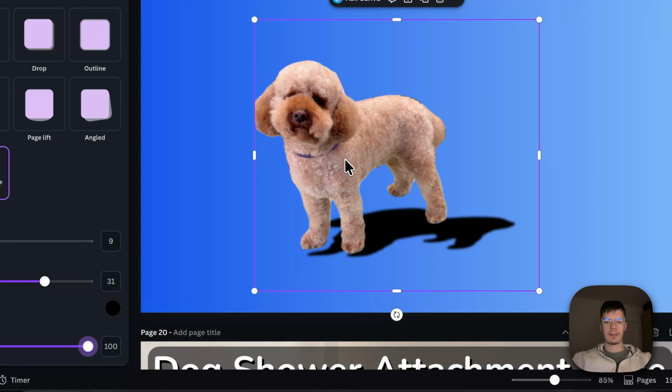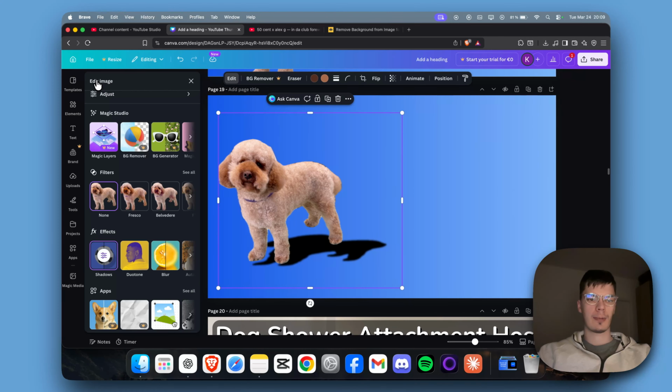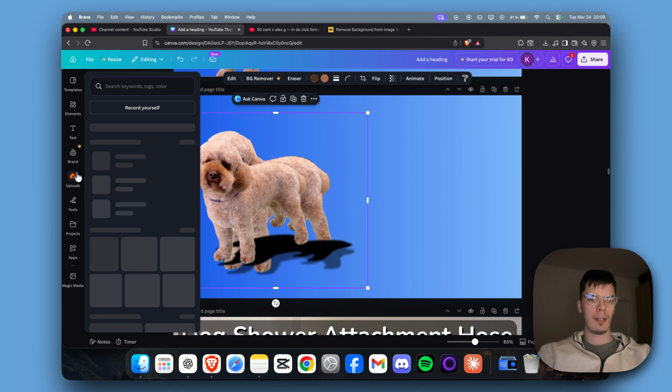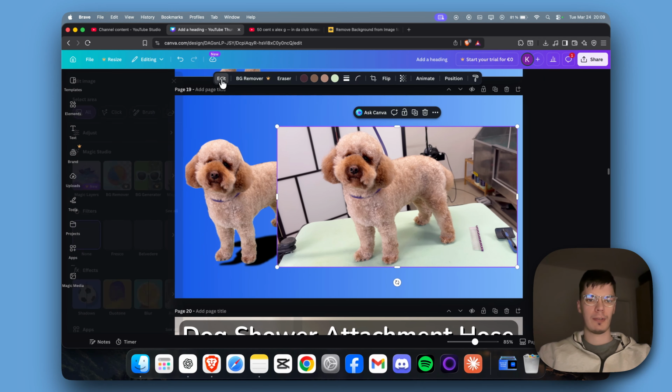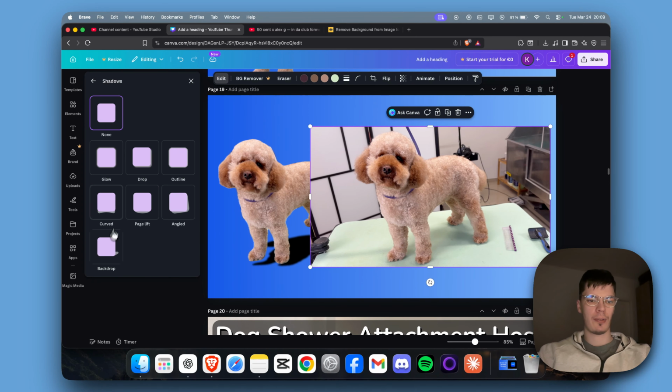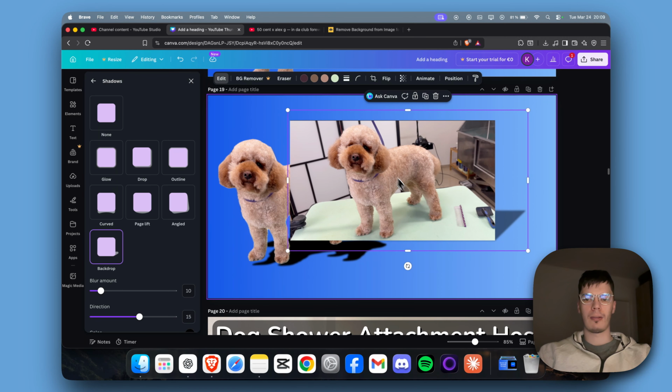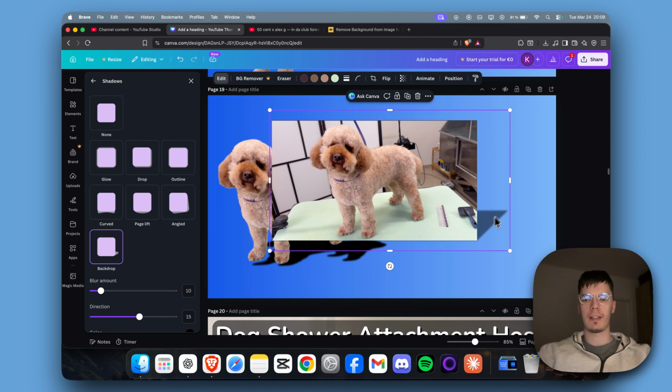So that's it. Let me show you how it looks when you don't remove the background. For example, this one, I'm going to repeat the process, shadows, and it's backdropping the whole image, so it's only this square.